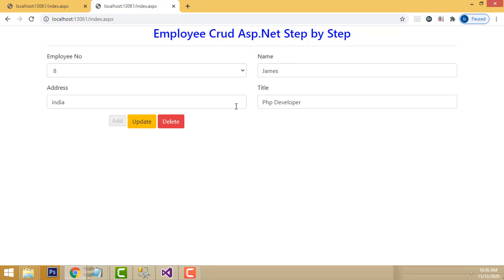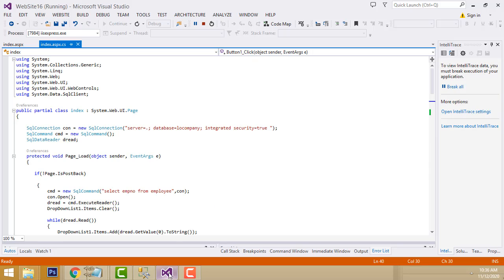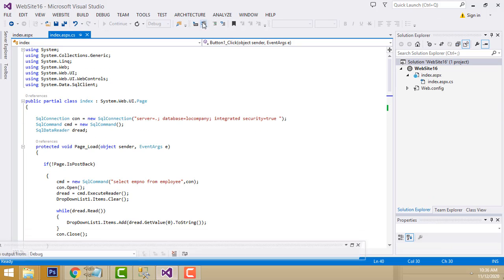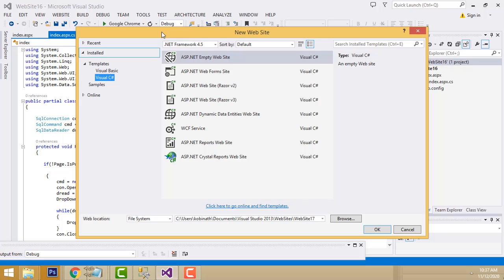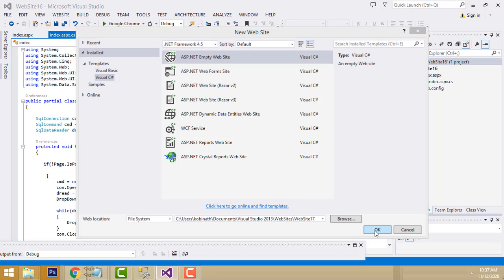Okay. Now I am going to teach how to make this system step by step. So let's stop this. Go to File, New, Website. This time I am going to select Website. C# ASP.NET Empty Website. I am not going to use any framework, Entity Framework. I just select ASP.NET Empty Website. Click OK.